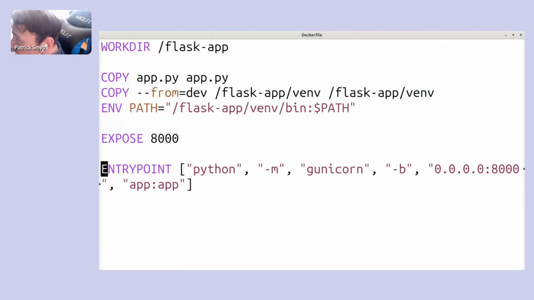And we typically use entry point like this. You could do CMD here too and leave off Python. But we find often this is more explicit to set the entry point like this. And being explicit is good, less confusing.